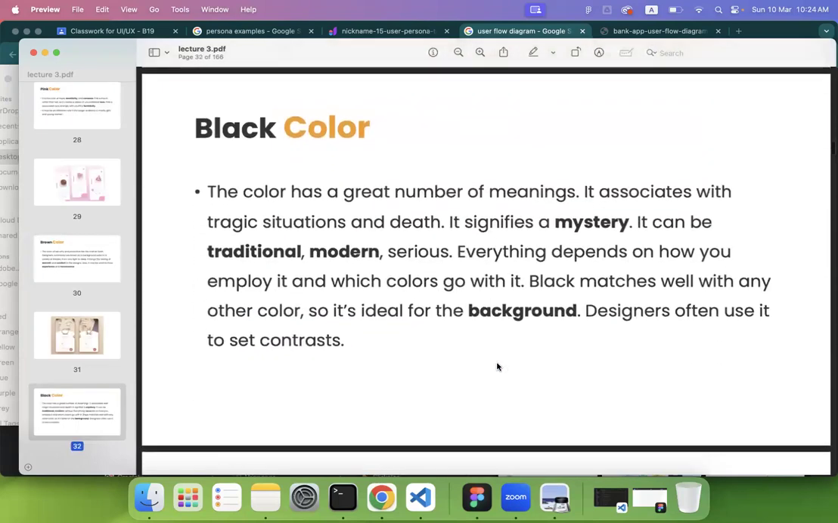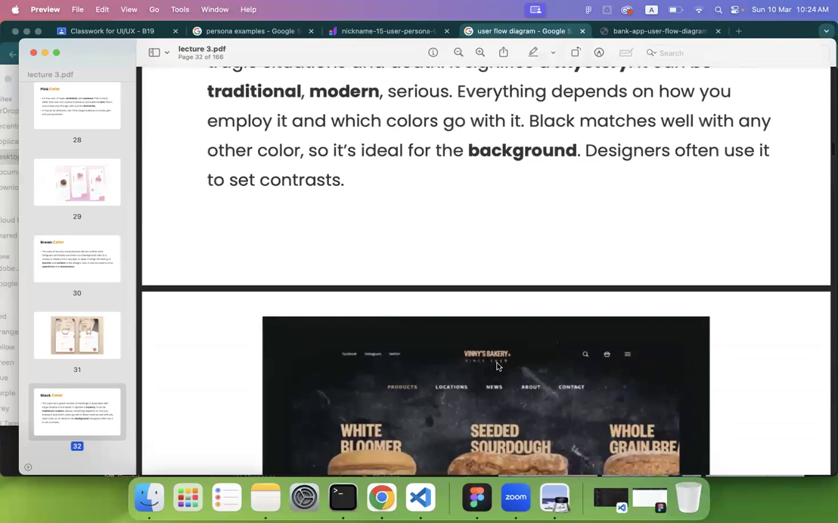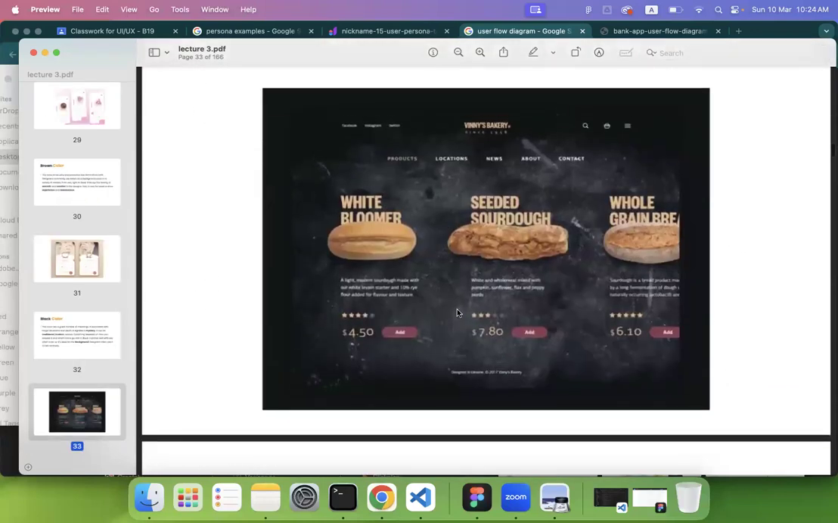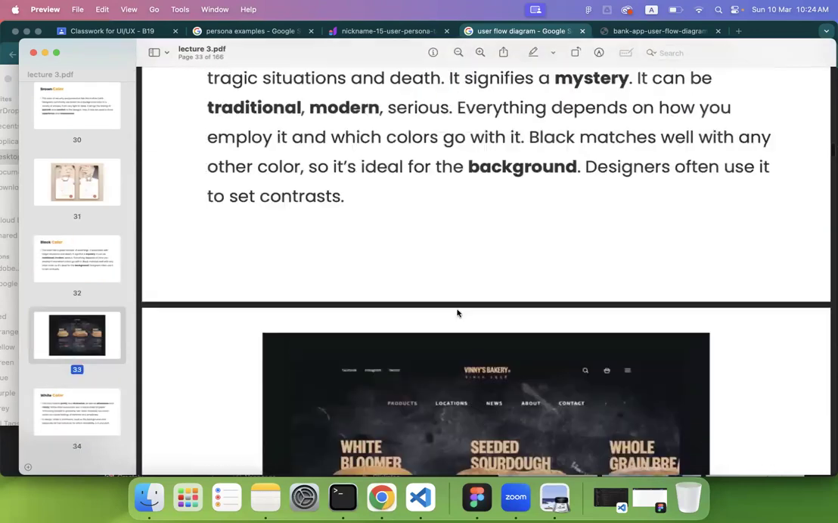Whereas black, the color has a great number of meanings. It associates with tragic situations and death. It signifies mystery. It can be traditional, modern, serious. Everything depends on how you employ it and which colors go with it. Black matches well with any other color, so it's ideal for a background. Designers often use it to set contrast. So as you can see in this menu, we have black.